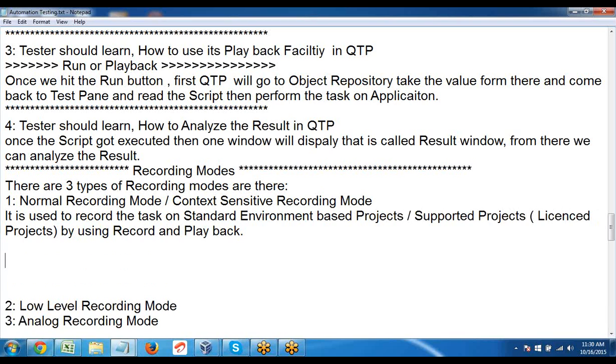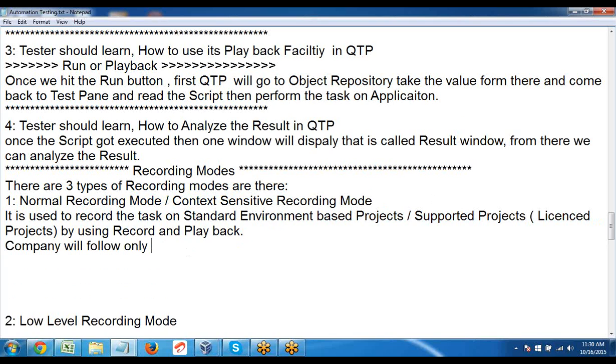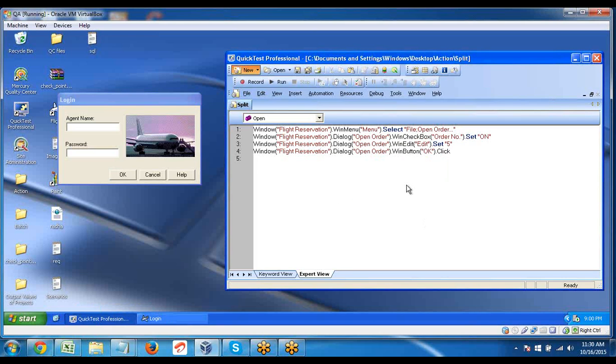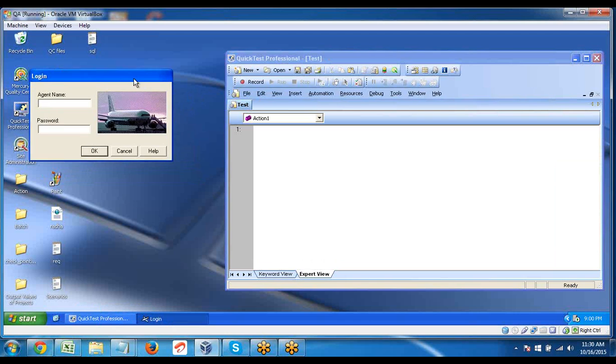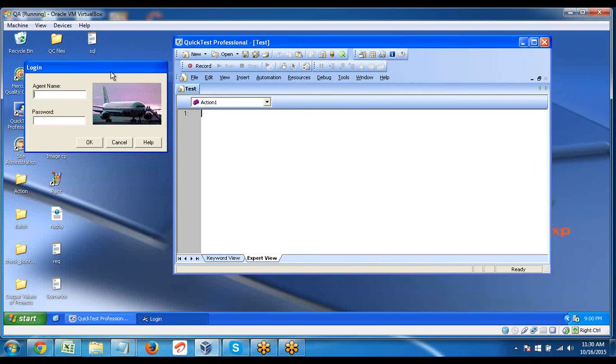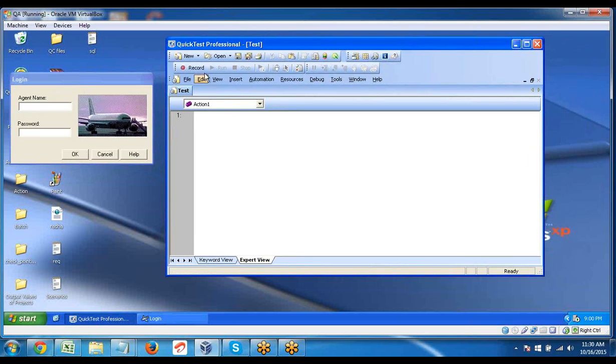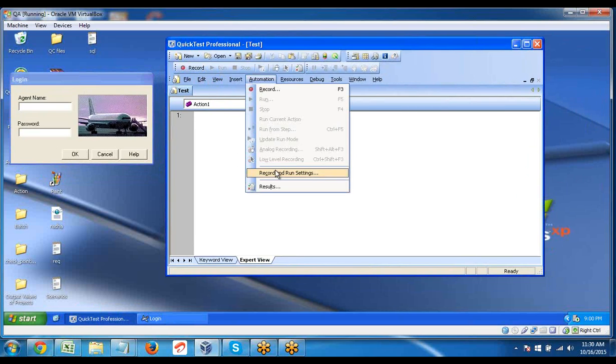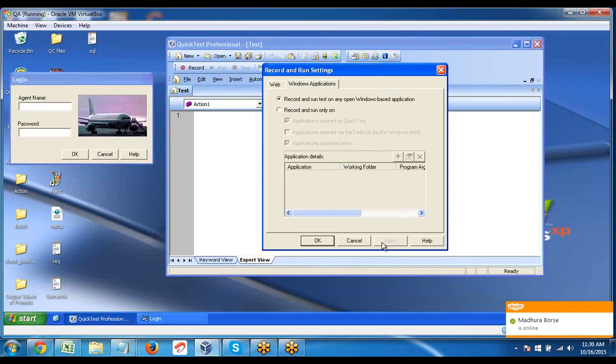So normal recording mode or context sensitive recording mode means companies are going to follow only this mode, just by using record and playback. Giving the internal settings, just observe here. So this is your QTP, the one which is installed. This is the flight application. So keep the tool, first go to Automation, Record and Run Settings, Windows, Apply and OK.